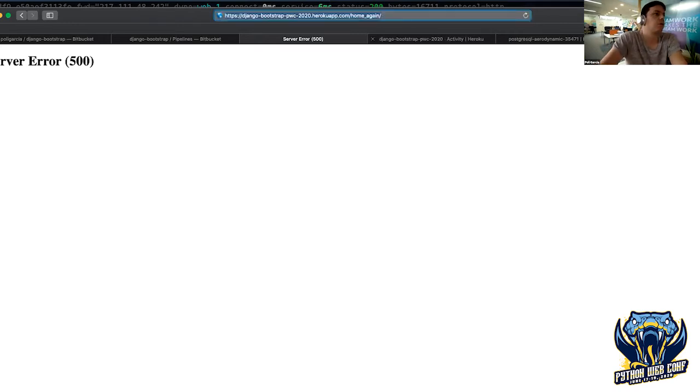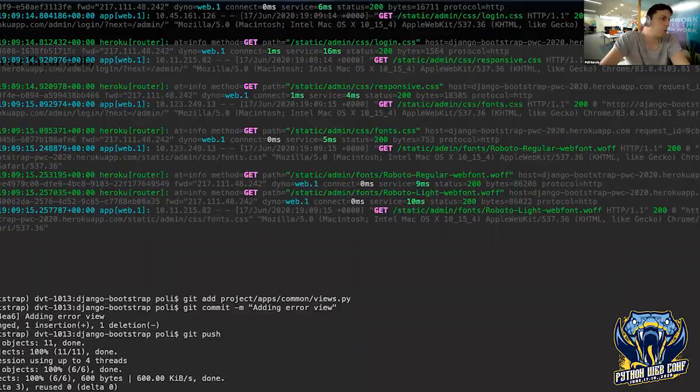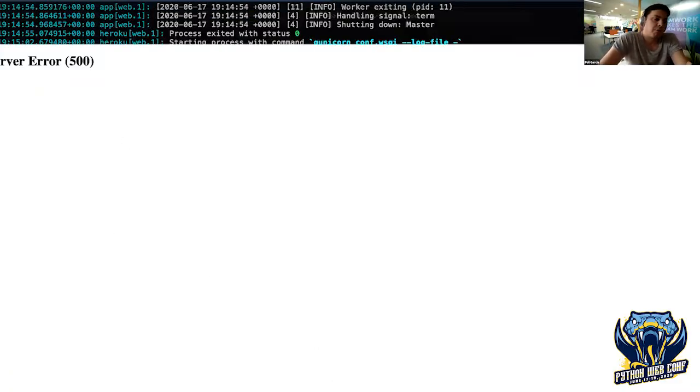So error. Okay, yeah, because I was in the home again already. Okay. So if I browse to home again, I will get this error. So they said we have these logs from the app. Okay, from Heroku. But depending on how you have configured logging in your app, you may not get enough information.